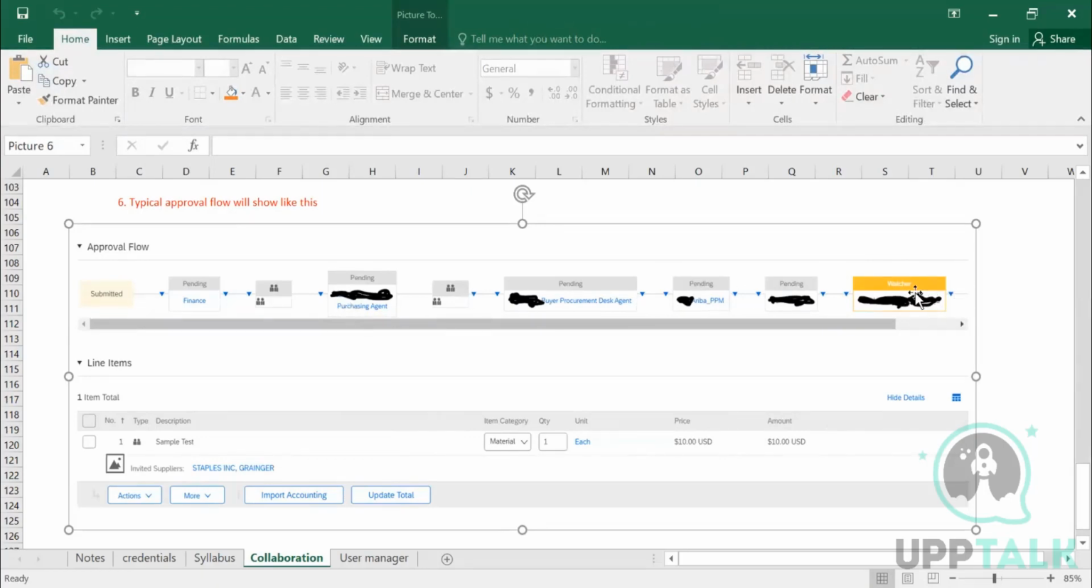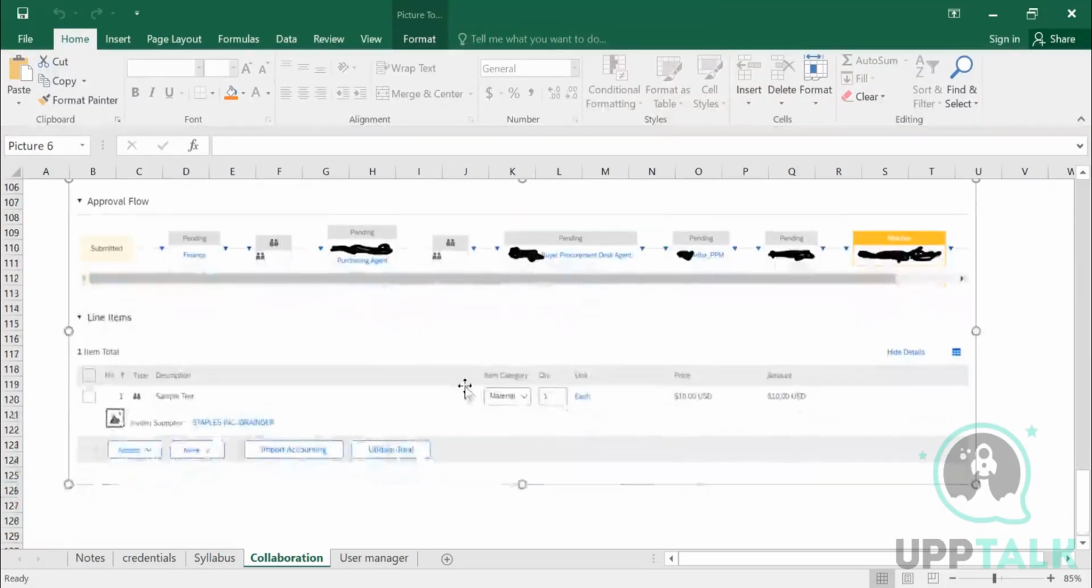Once this is done, at the last stage, the watcher will receive a notification. Now all the people have approved, and the PR is going into the next stage. Then the PR will be processed. Once the PR is completed, you will get a PO generated and sent to the supplier. That is our regular process.